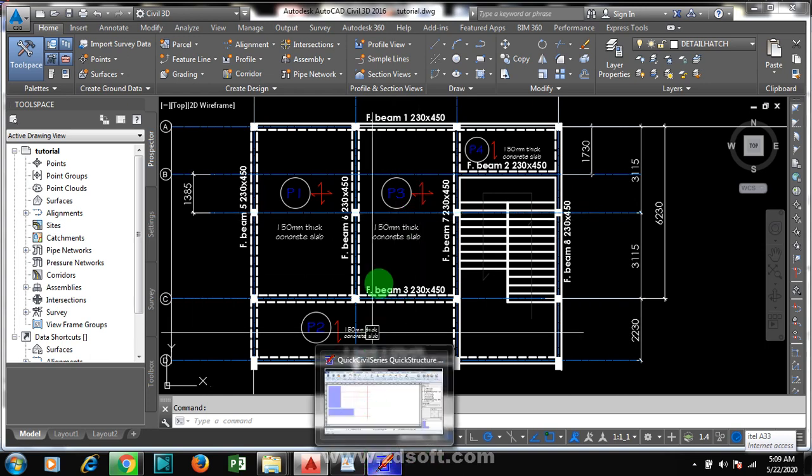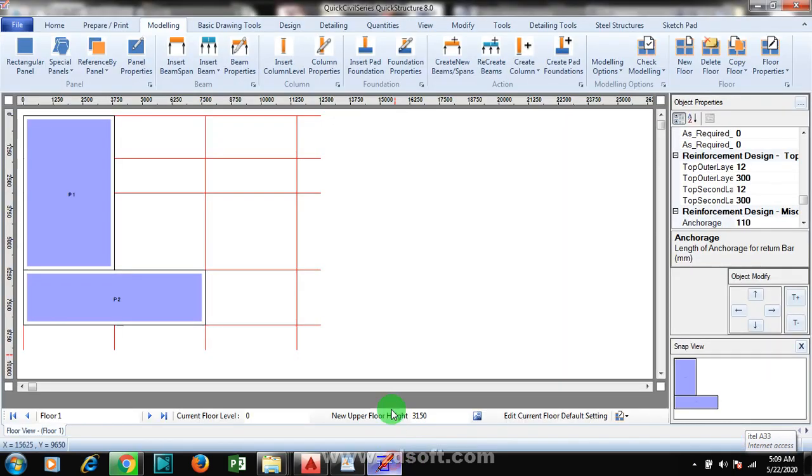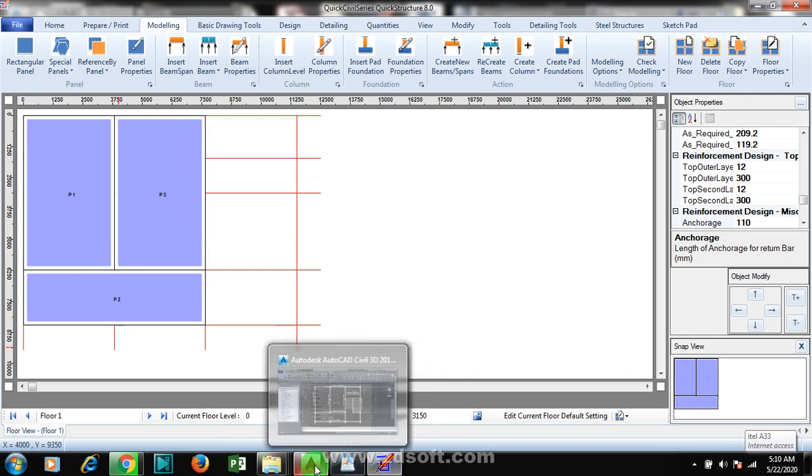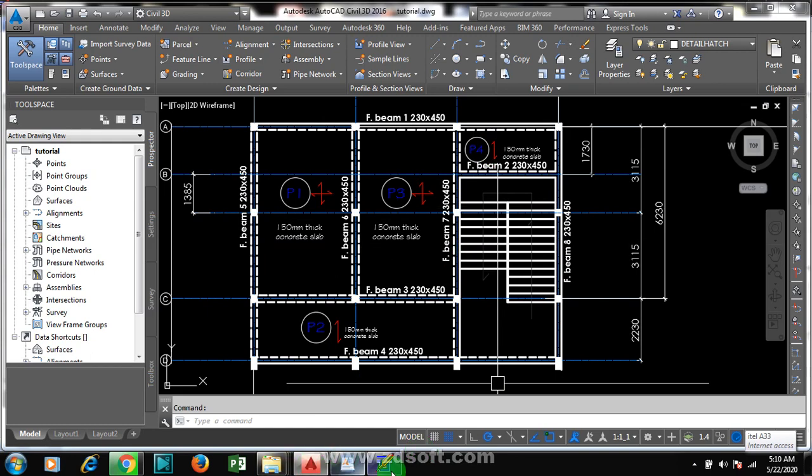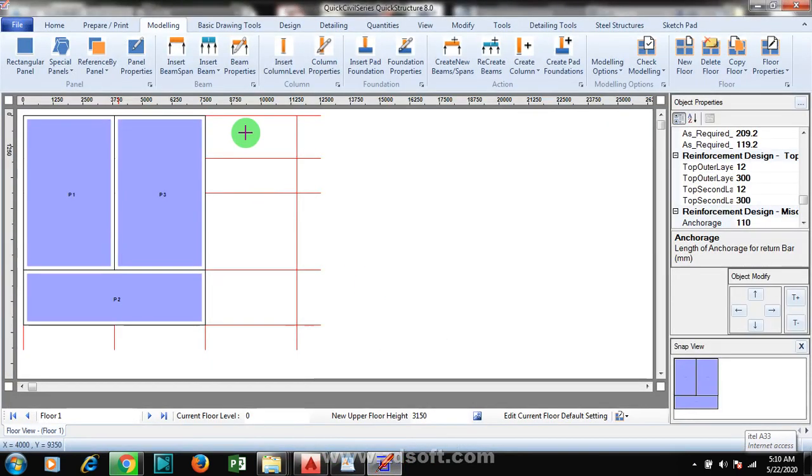Okay, so this is my panel 3. I'm going to click on rectangular panel, click on this edge, and I'll click on this edge. You can see that it has named panel 3 for me. Okay, let me come back here. This is my panel 4. I'll go back and then click on this, click here, and I'll click here.